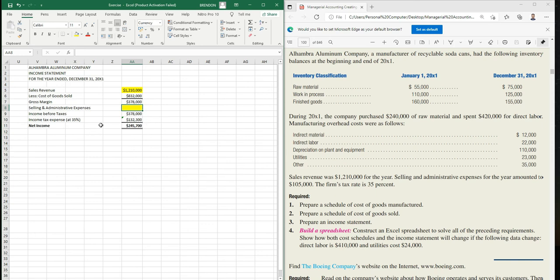Then we input the selling and administrative expense, which is $105,000. That will give us income before taxes, $273,000. The formula is the difference between the gross margin and the selling and administrative expense. Then we compute the income tax expense at 35%. So we multiply 0.35 to income before taxes.